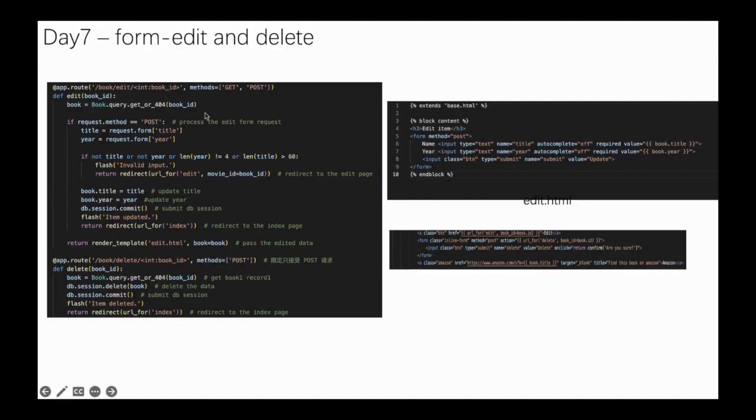We use the post method. And finally, we query the book based on the book ID to get the book information, and we can get the new title and new year. And of course, we have some validation. This is very simple validation. Actually, in a very official website, in a very big system, I think this is not enough. You would have more complex validation, but this is very simple validation.